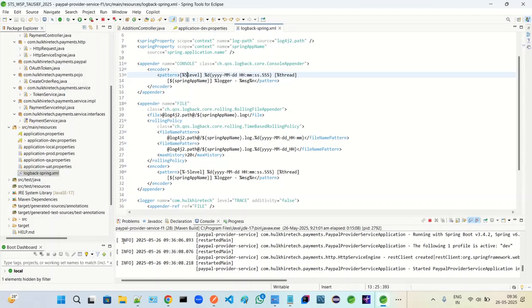Now percent d means date. Before that I am printing Chandan. So let me save it. Now see, Chandan is coming here, which means this percent d is printing this one: year, month, then day, hour, minute, seconds, isn't it? So this is printed by this one.